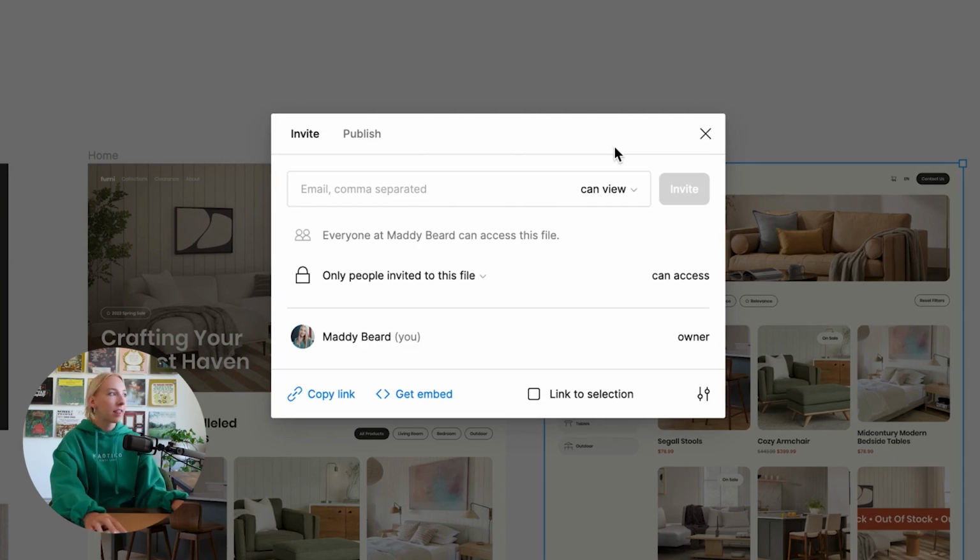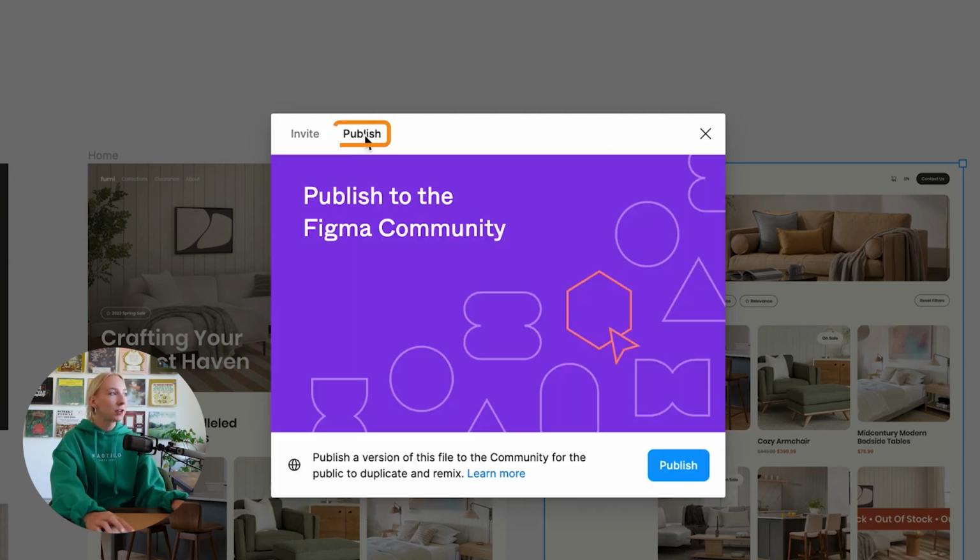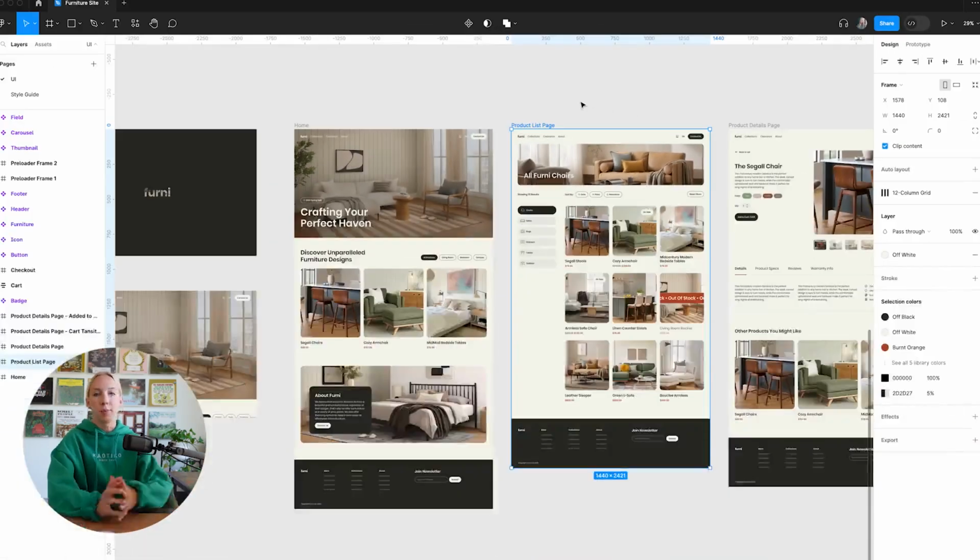Just another thing that is a little bit extra, you can also publish a file to the Figma community. So I've created a couple template files, for example, that I want to publish and share with the community. So I'll do that here. You can even set up a little community profile within Figma, which is kind of fun.